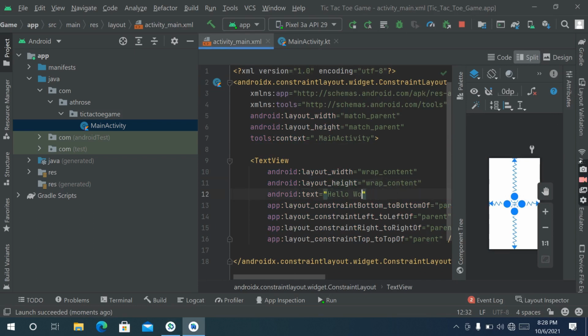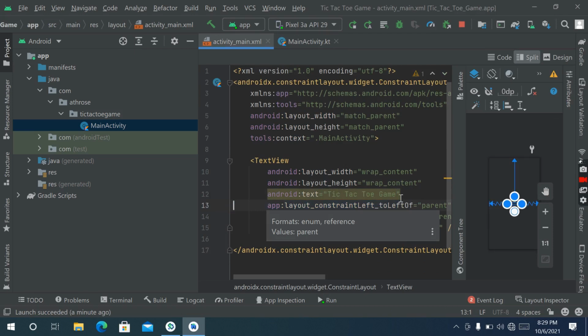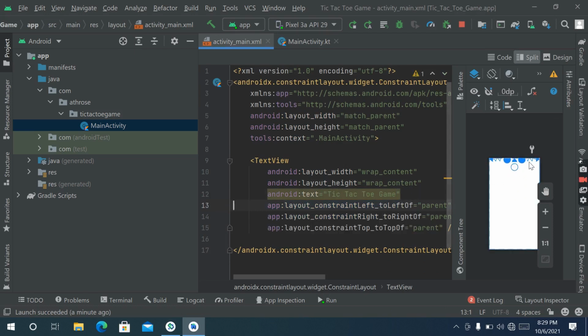So let's replace Hello World with Tic Tac Toe Game. Okay, it should be on top because it's a heading. So remove this constraint from here. So it will be located automatically at top.